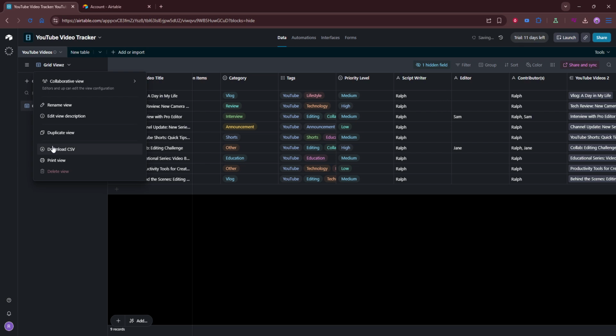If your base contains more than one table that you want to back up, repeat the same process for each additional table. Open the next table or view, go back to the drop-down menu, and download another CSV. Keep in mind that Airtable exports one table or view at a time, so repeating this step is necessary when you want a more complete backup of the base.